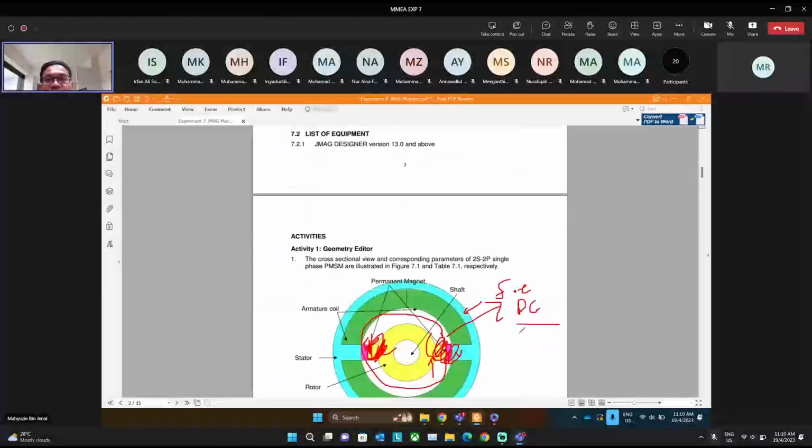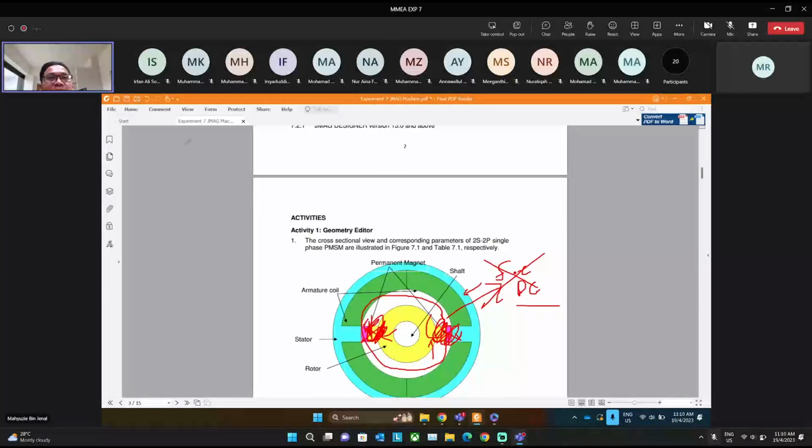Meaning we don't have DC field excitation, so we don't have the coil over here. Instead, we have the permanent magnet. This permanent magnet is represented in pink color over here. It is one piece each, and there are two units, mounted on the top surface of the rotor.